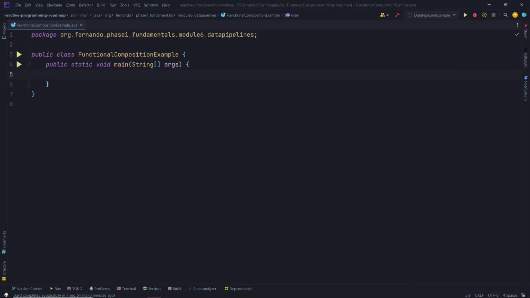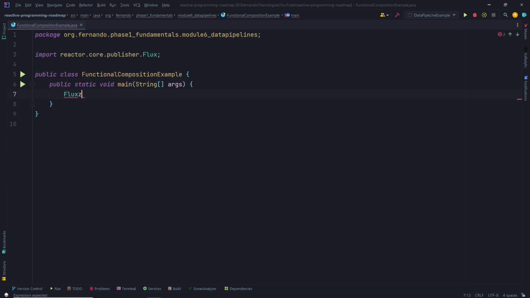Okay, let's continue our code demonstration about functional composition. Let's begin by creating our stream. Usual Flux of String. Let's call this bookTitles. Flux.just. Okay, let's make it like this. Notice there is a space in here. Okay, that's on purpose. Spring in Action.